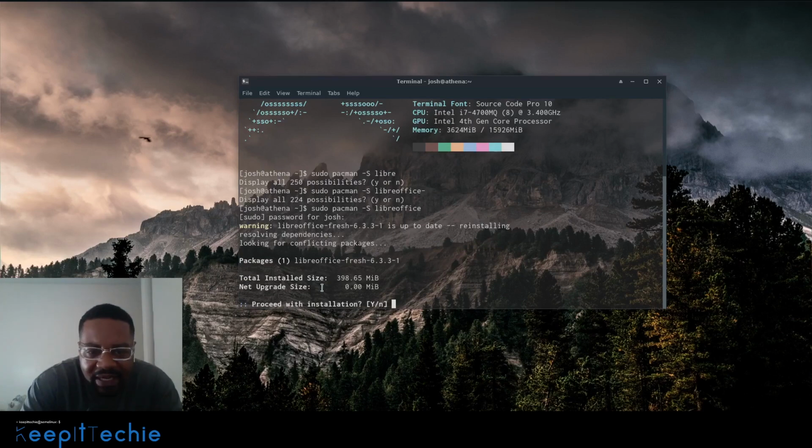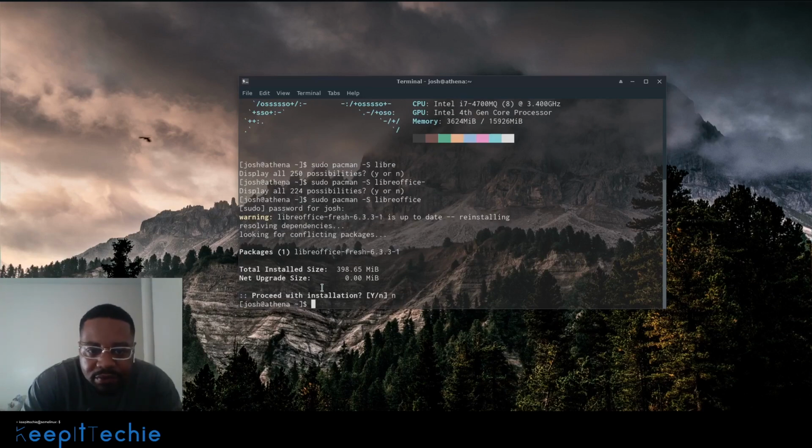As you can see, I already have it installed on my system, so there's no need to install it, but you just go through, press yes. It'll download and install. I'm going to hit no on this, but you just hit yes. That'll install the full LibreOffice suite on your Arch distribution. As well as on Ubuntu, it's basically sudo apt install and then libreoffice as well. Same thing on Debian.